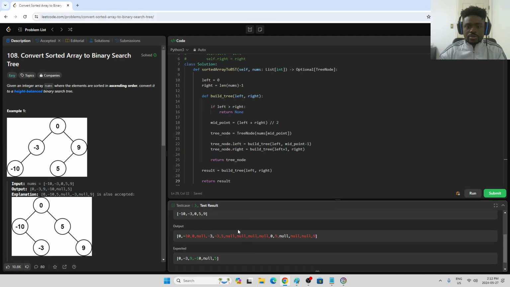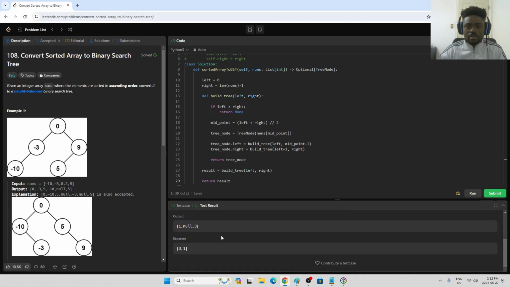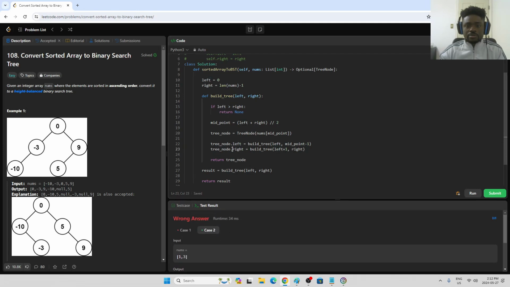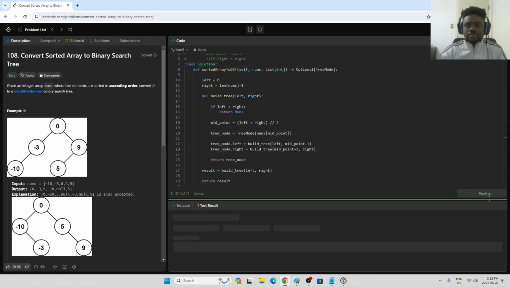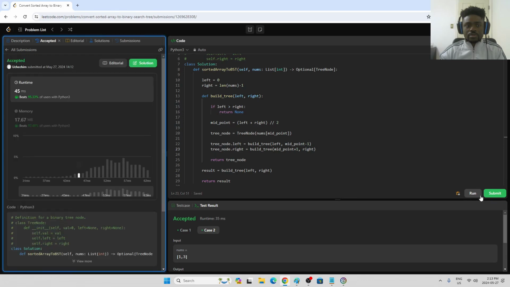for case 1, for case 2, I pass. Okay, so that's my mistake. So node.right has to be midpoint plus 1, not left plus 1. If I run this again and submit it, now this passes.